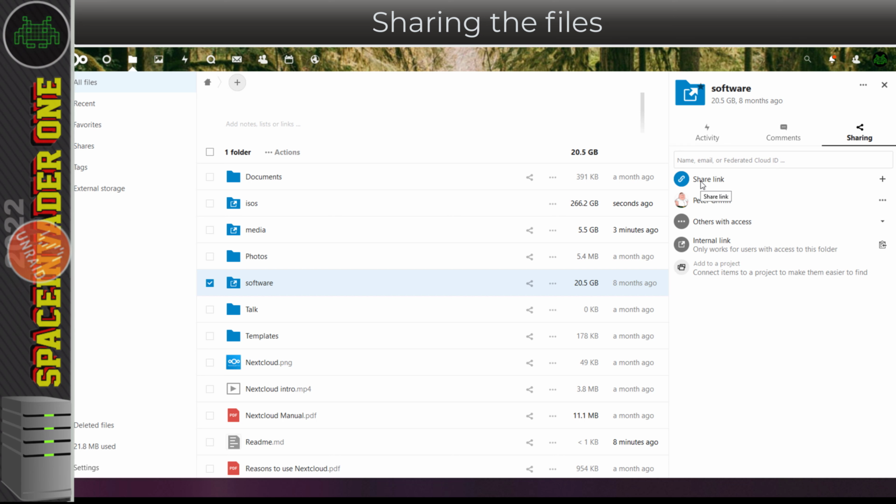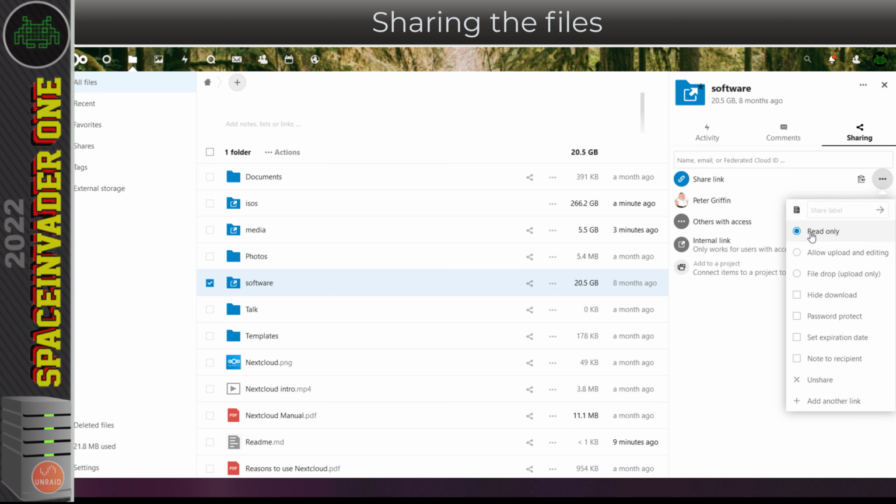But I'm also going to create a share link as well by clicking the plus here, and it says the link's copied to the clipboard. Now if I click on these 3 dots here, by default this shared link is set to read only, and there's various other options here. Now we're going to look at sharing in much more detail in a future video.